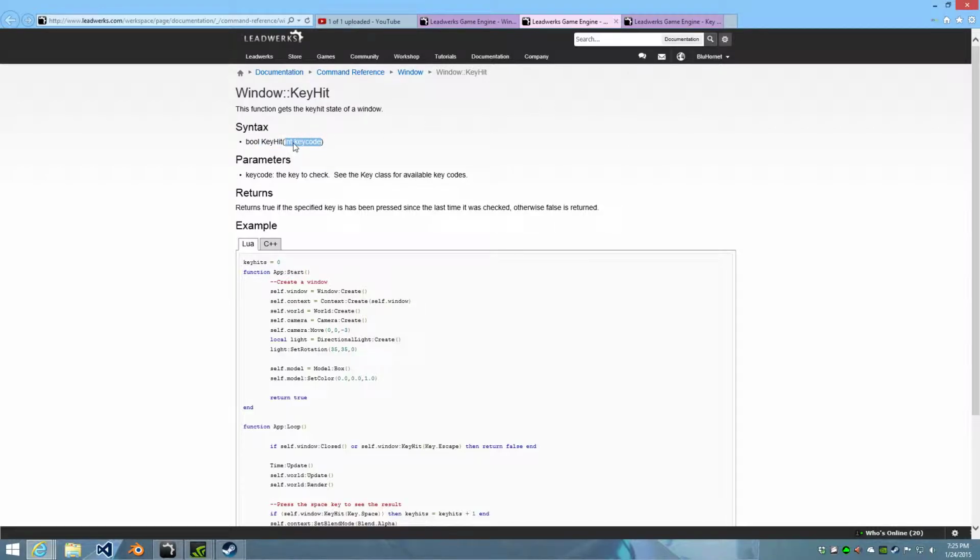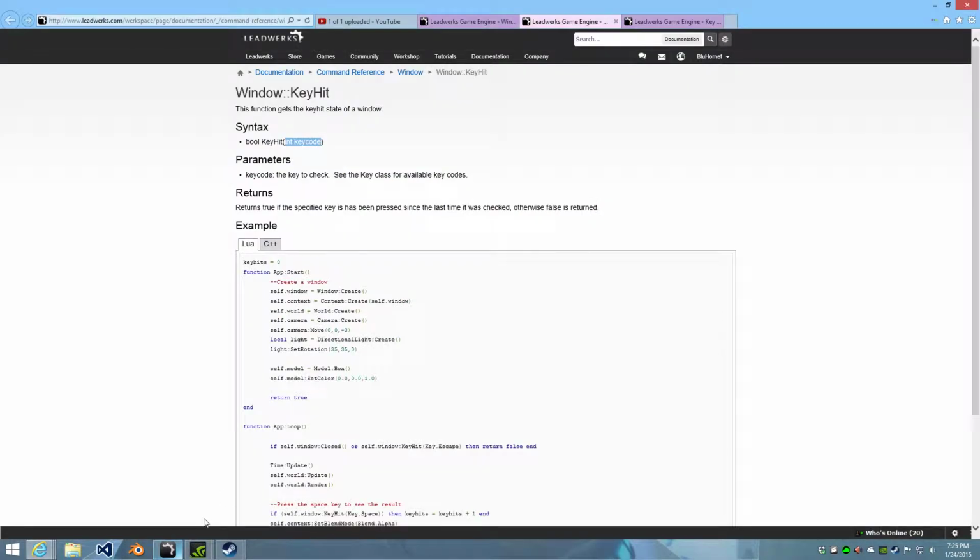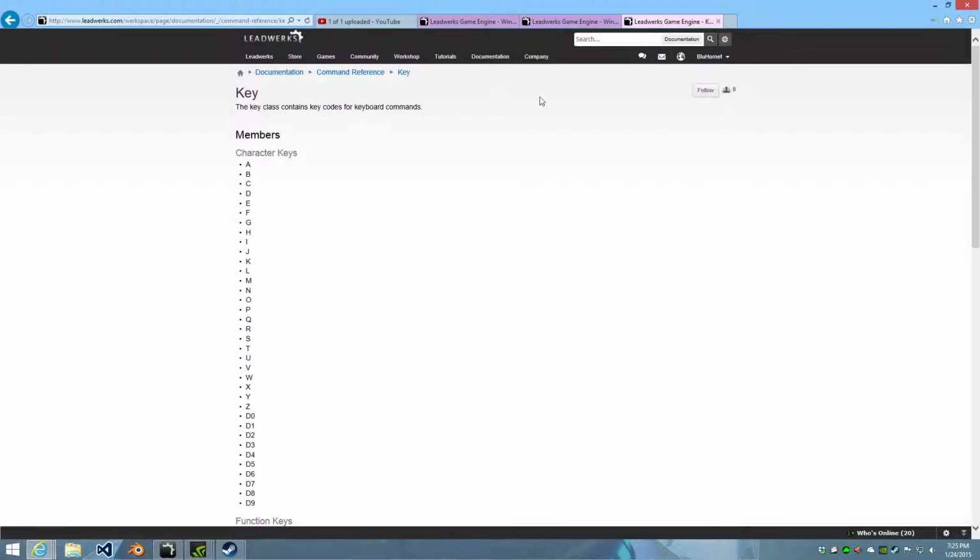So what that means is, just like we had here in our script, you have the key hit command, and then we need to say key dot and then whatever the key ID is, the key code I should say. That's why it took me a little bit to find it. So whenever our key hits, we enter this key code. If you look up key in the command reference, just key, it gives you a listing of all the keys.